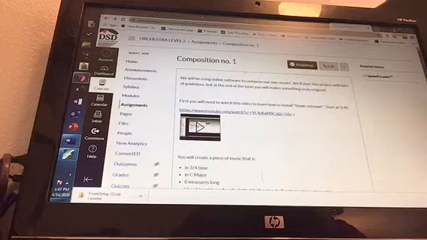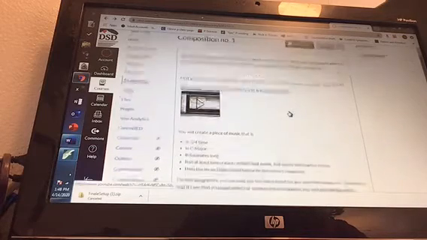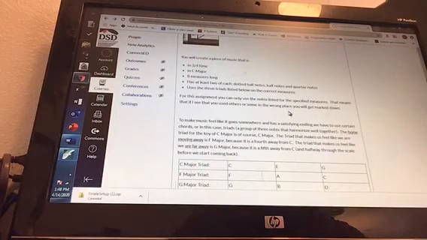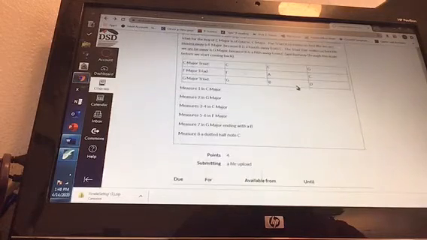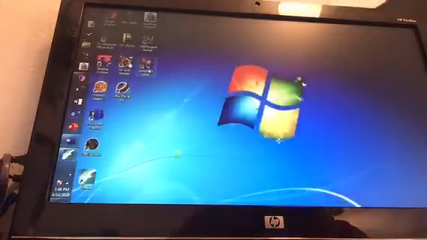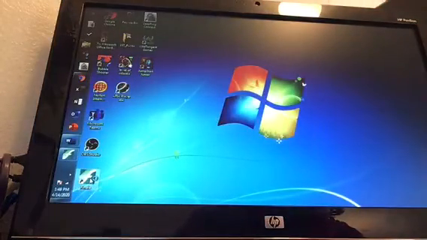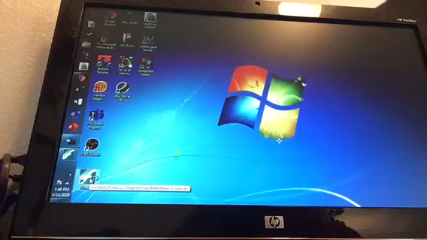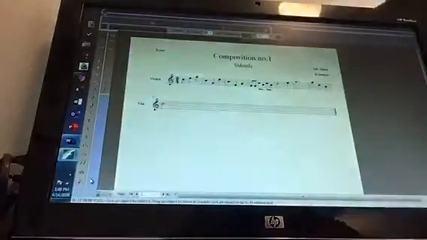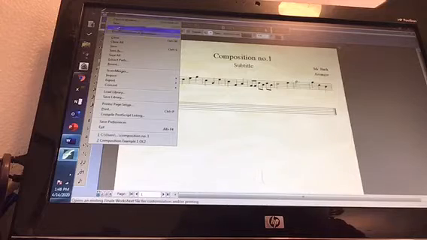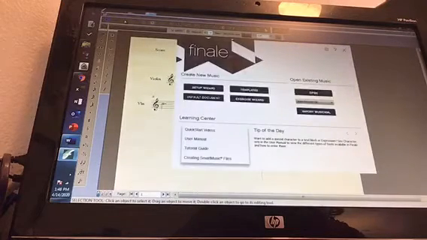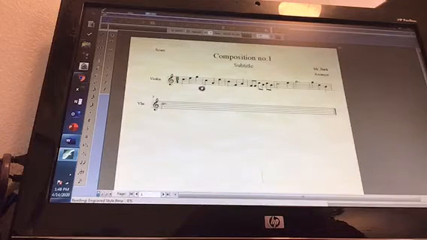Okay, but assuming that you got that installed and everything's okay, you're going to go on and create a piece of music. And I'll explain all these rules along the way. So I'm going to come down here to Finale. And it actually should start up with the launch window. If not, this is what you want to have. And I'm going to say Startup Wizard.